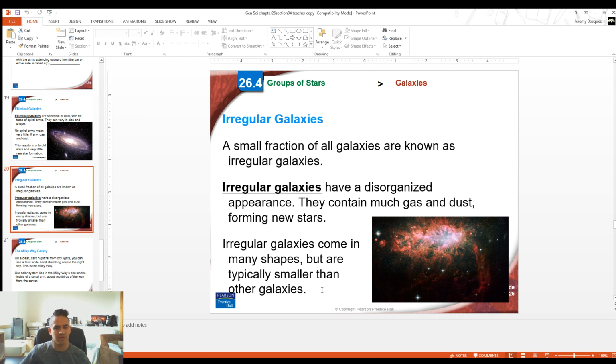Last type of galaxy we have here are irregular galaxies. A very small fraction of galaxies are known as irregular galaxies. So most galaxies, of course, are not like this, but irregular galaxies typically have no discernible shape. So they're sort of like big blobs. Lots of gas and dust, so lots of new star formation occurring. They come in all kinds of different shapes and sizes, but they're usually smaller than other galaxies.